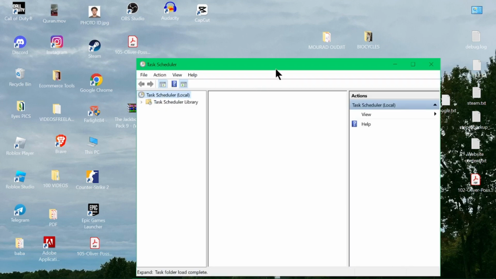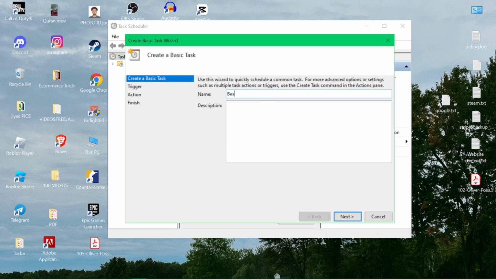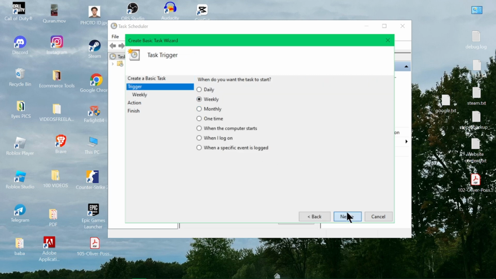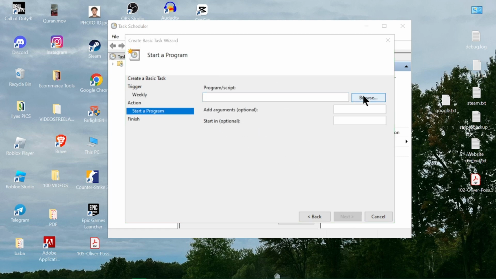Click on the Start menu and type Task Scheduler in the search bar and press Enter. In the Task Scheduler window, click on Create Basic Task in the right pane. Enter a name and description for your task, then click Next. Choose when you want the task to start, daily, weekly, or monthly, and select Next.